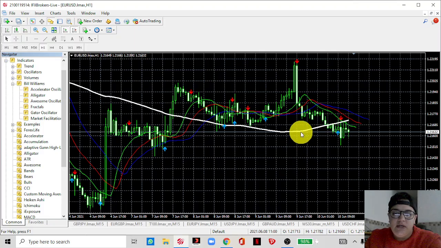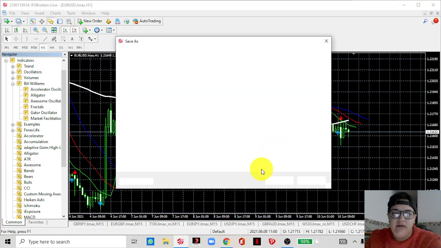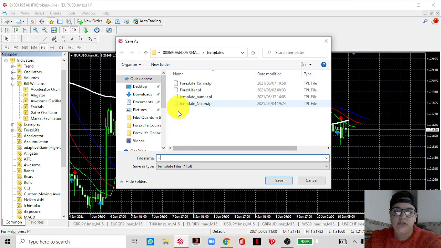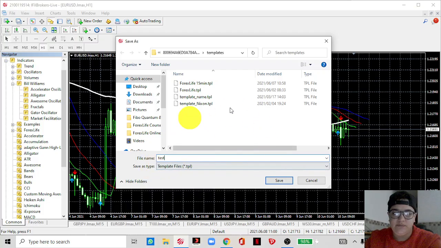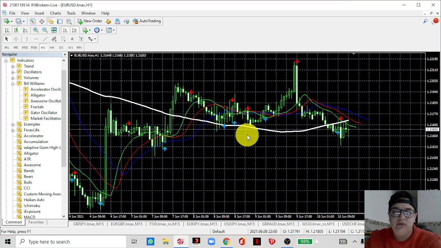So once we click on save, a little box will pop up. Let's just wait for that box. You can see it's not responding over here. It's a bit of a delay on MetaTrader 4, which is fine. So once the box pops up, we can just go ahead and rename our template. So I'm going to name this test. And then we click on save. And now our template will be saved.